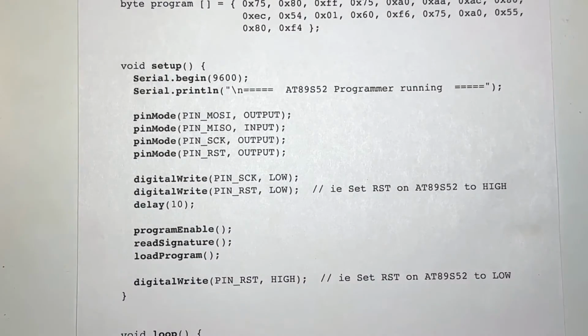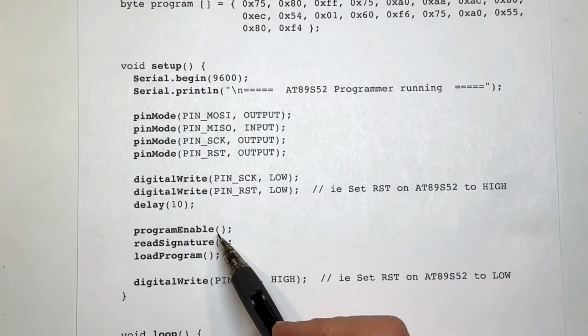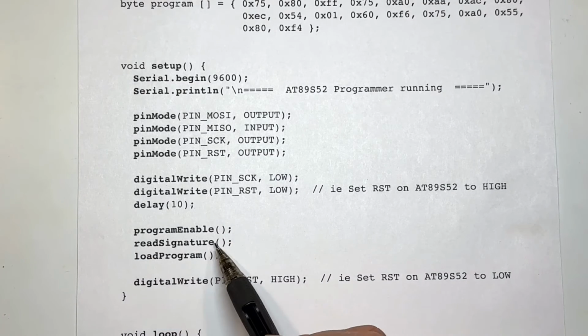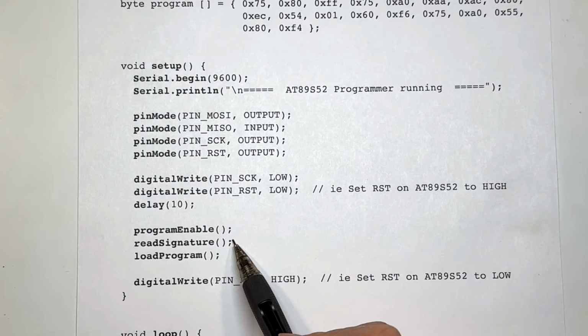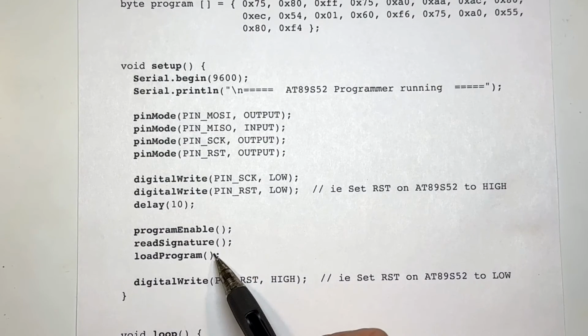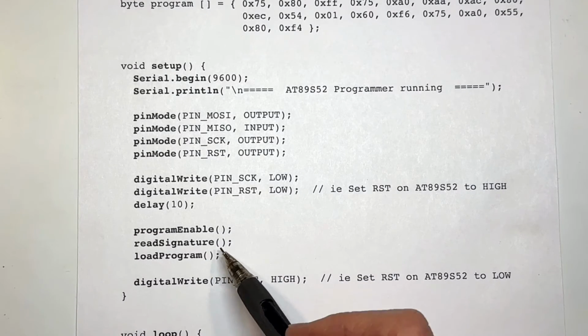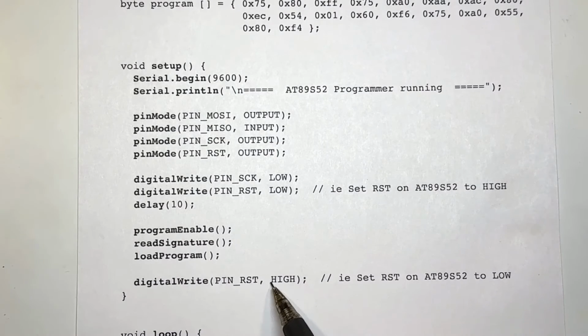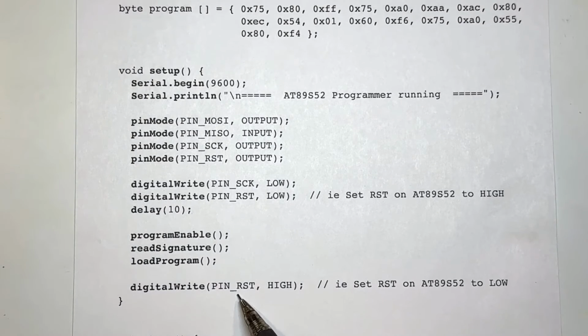Then we execute our program enable function, which puts us into programming mode. Then we execute the read signature, which verifies that that command, or I should say those 3 commands, work properly and have the right results. And then we execute the load program function, which I'll talk about next. And finally, after we've loaded the program, we want to lower the reset pin on the chip, and we do that by raising the value on the pin that we've labeled reset.